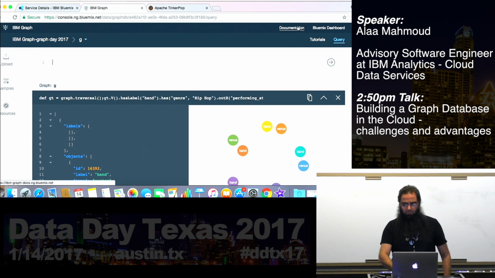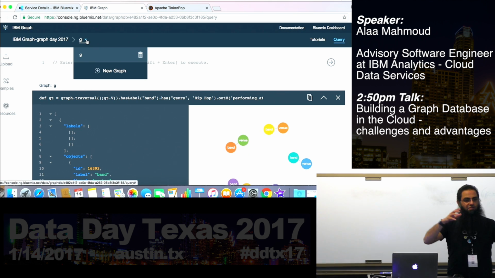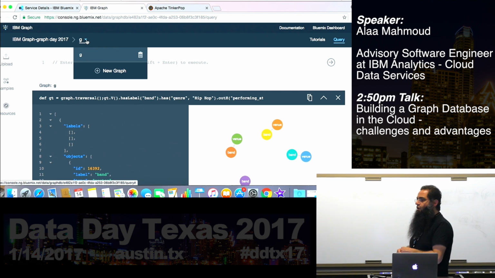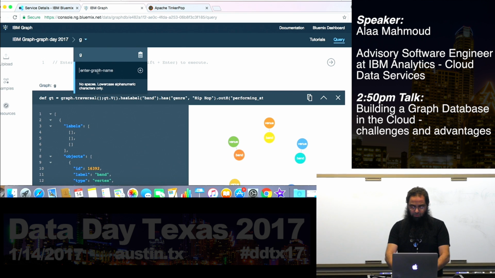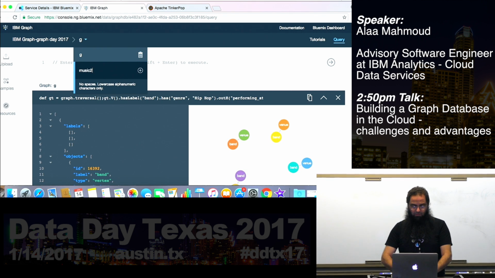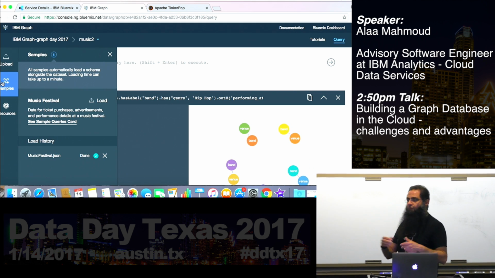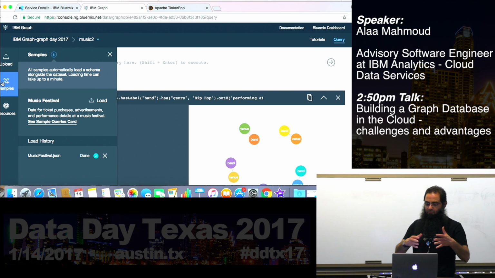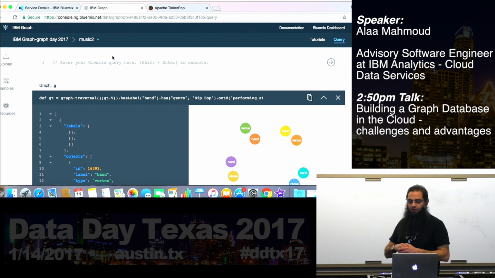And at the same time, through that UI, you can create graphs. So you're not really limited to one particular graph. You can actually experiment with different things. So let's say that you have different models for your problem that you're trying to address. You can create multiple graphs. I'm going to create another, music 1 or music 2. And now I have another graph, and I can load the sample data onto that graph, or I can load a different data set into that graph from within the UI, and I can play with it, and I can compare the two models and how they perform, and so on.